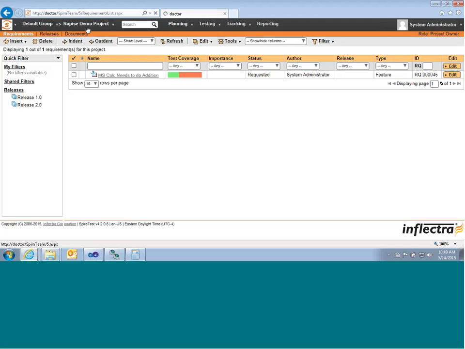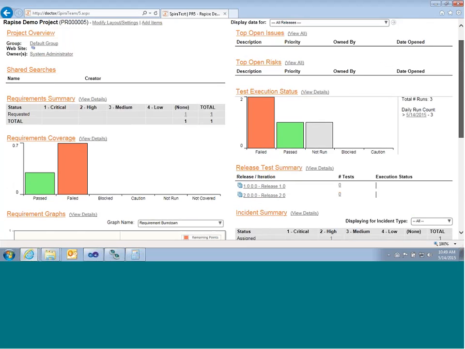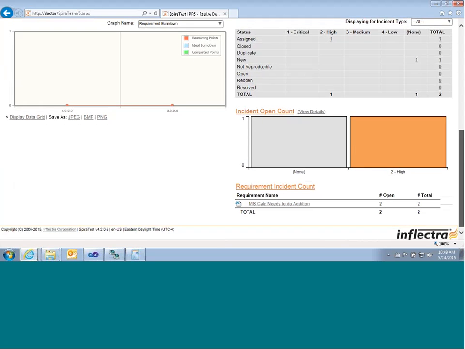And if I go back to the home page, again, it's going to pop up all the graphs and charts so we can see exactly what's going on. There's our defect logged. And there's our one requirement with 2 open defects. So everything's populated nicely from the automation and the manual.